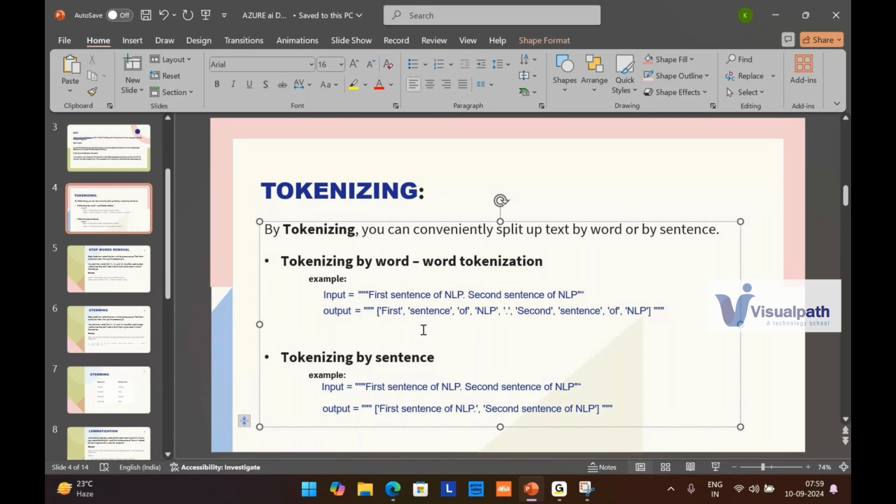So first is there, sentence is there, of is there, NLP. And again in the second sentence, just trying to split, we got second and we got sentence word again. So definitely in the output, the same word will be there again. So for this, whenever this type of words are repeating, we will remove one of the word. We will remove duplicates so that we will have only unique keywords here.